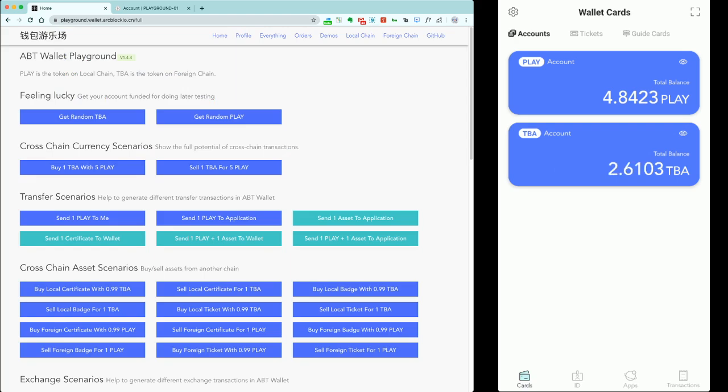We can see I have got some random TBA tokens, and the tokens are already in my wallet. So we can try cross-chain currency exchange. I will sell 1 TBA for 5 play tokens. In the wallet, we will see our play token and TBA token change after I do the atomic swap. Let's do it.